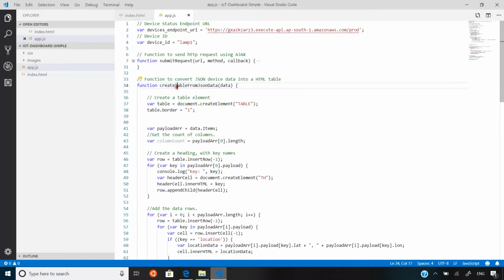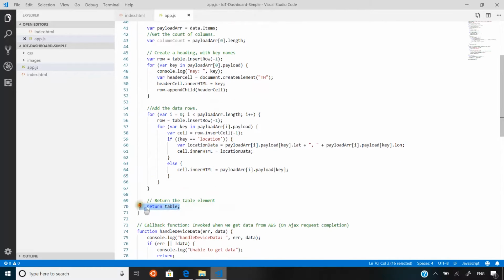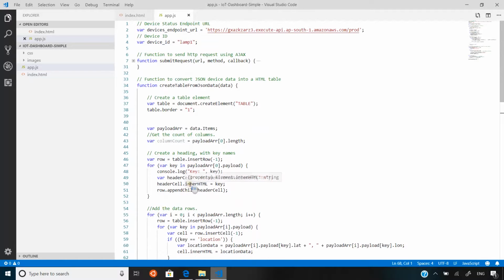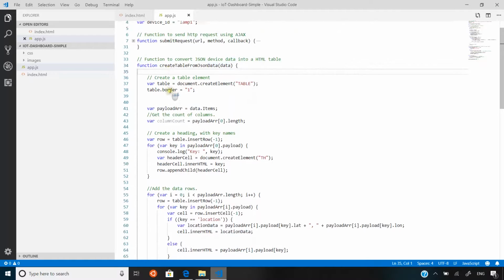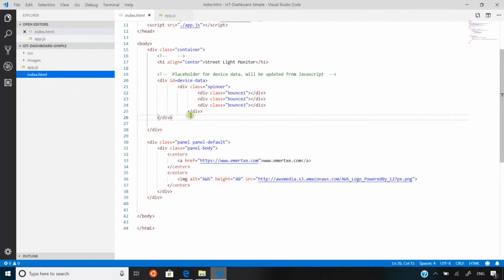So you can see the function name is create table from JSON data, and this code will take the JSON data as input, and eventually it's going to return a table. So overall, this code sends a request to the web service using AJAX, and once we get a response, we convert the JSON data into an HTML table, and this table eventually gets updated inside the HTML placeholder which is defined inside index.html over here. So this placeholder will get updated with the table data.